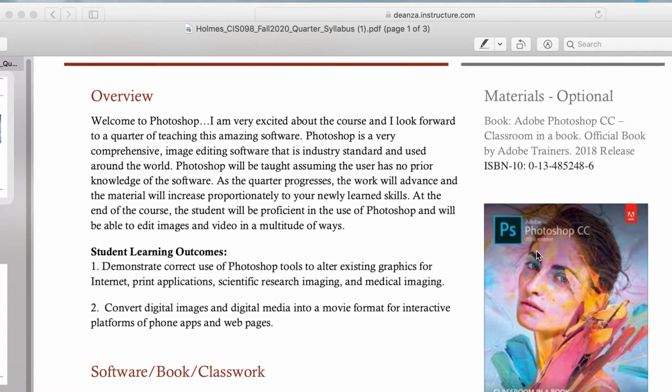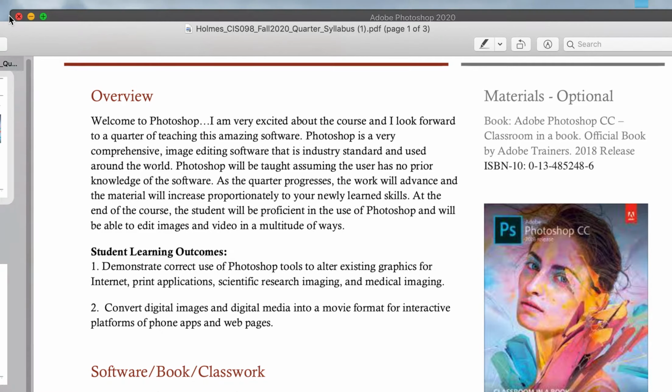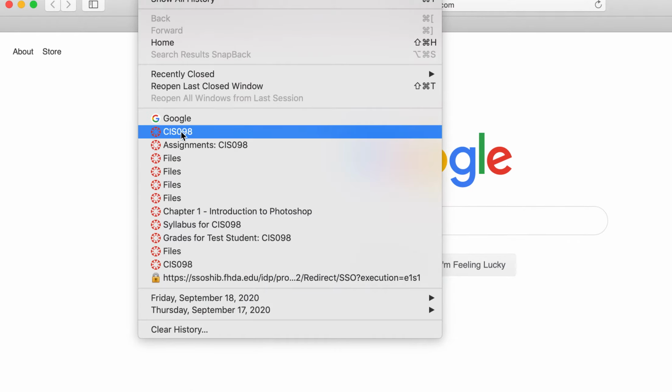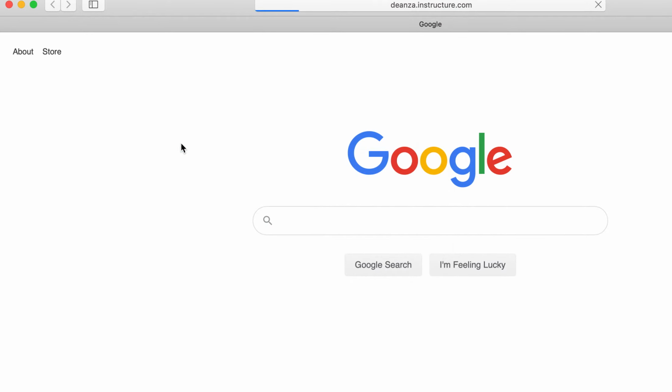and this is what the book looks like. Again, the book is optional. Why is it optional? Because I have created some video tutorials for you. Oops, I just accidentally logged out of the class. I have created some video tutorials for you I would like to show you right now.